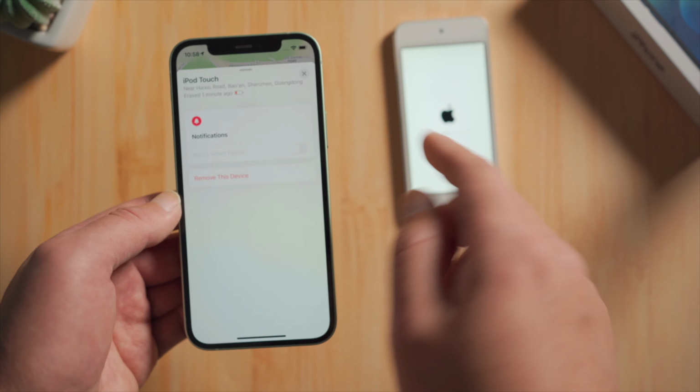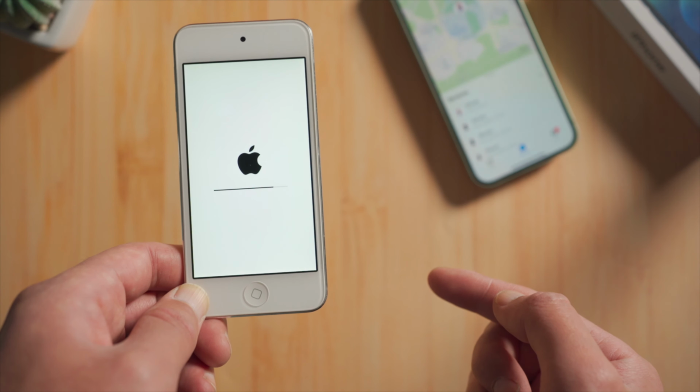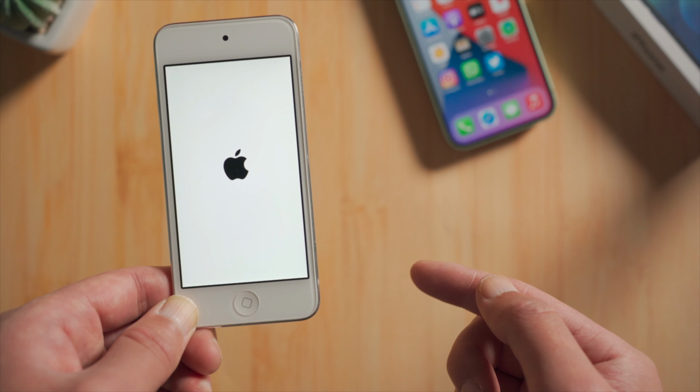You can also remove this device from the account like this, so you don't have to enter the credentials later when setting it up. This will bring you to the Hello screen, then you can proceed to the Home screen.